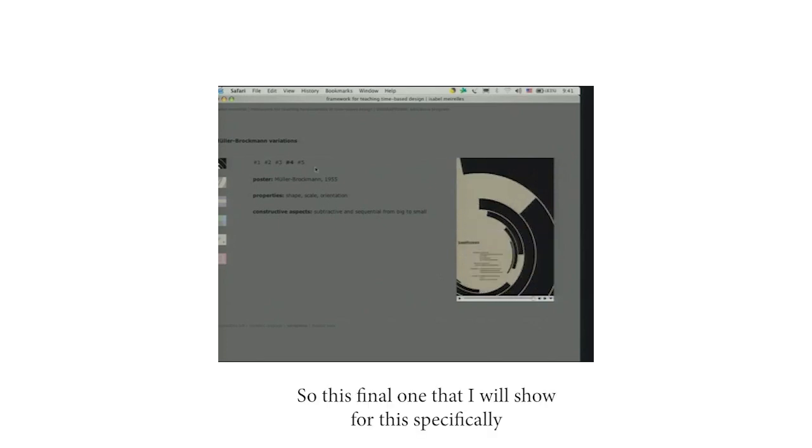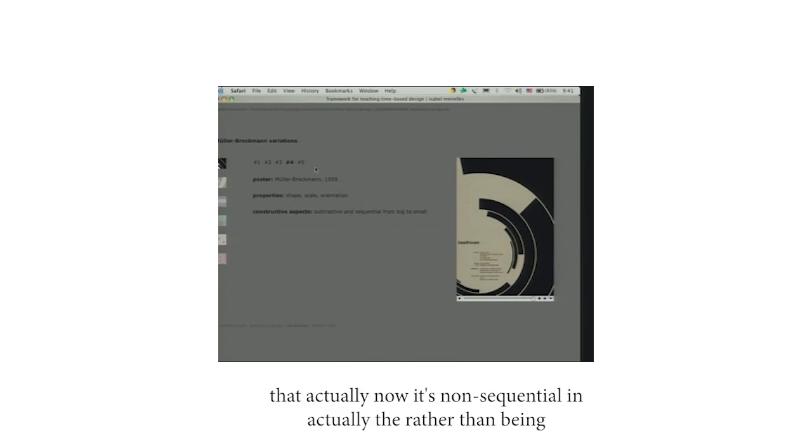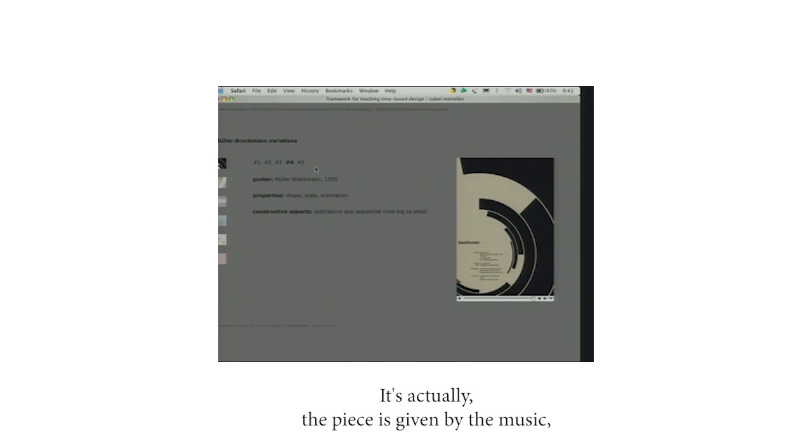So this final one that I'll show for this specific poster, the Beethoven poster of 1955, is actually using music, and now it's non-sequential. The pacing, rather than being when one finishes forming the other starts, is given by the music, which is the beginning of the 7th Symphony by Beethoven.